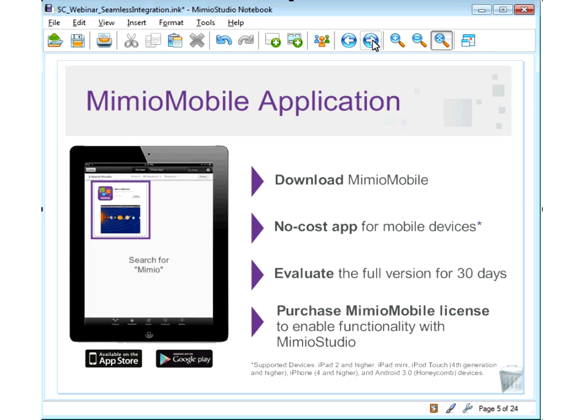The Mimeo mobile app: you still create your same lessons through Mimeo Notebook, which we're using now. But you would also download Mimeo Mobile. And you can see at the bottom here, it's available on the App Store and Google Play. It's no cost. So I experimented with my students. They all have smartphones. They came in, they got the app from the App Store, no cost, and I had a Mimeo Mobile license.